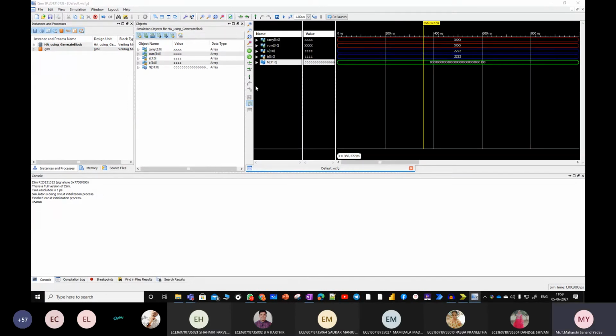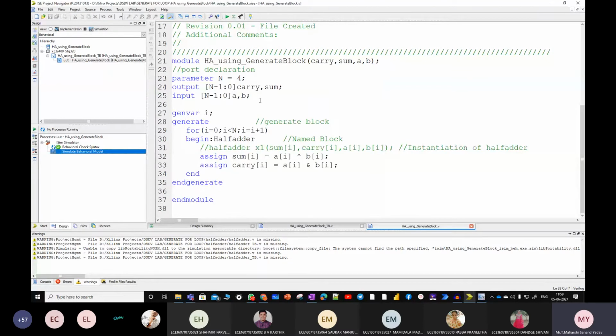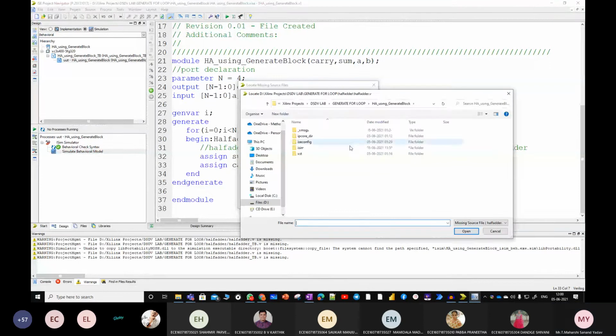Okay, I'm getting some error. Let me check what those are. Can anyone tell me what the errors are here? See, warning: half adder TB is missing items. So better I'll add that particular half adder code. I've already written this half adder code, so directly I'm trying to add it.